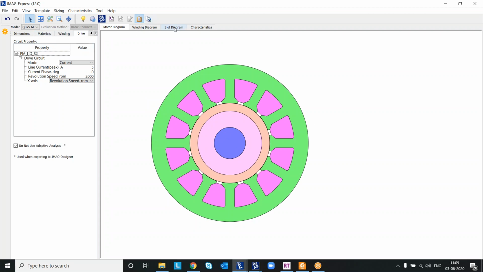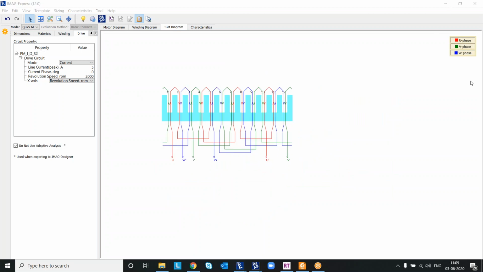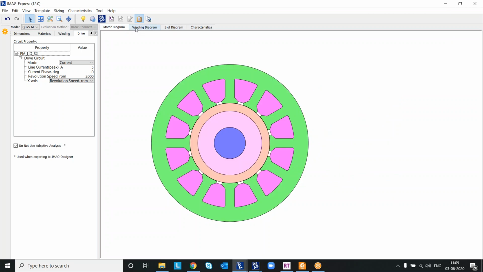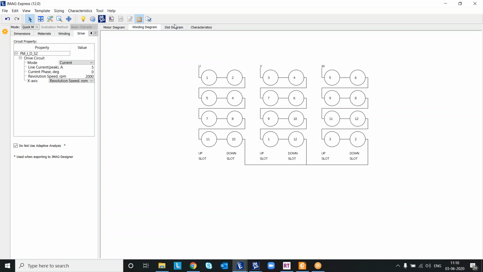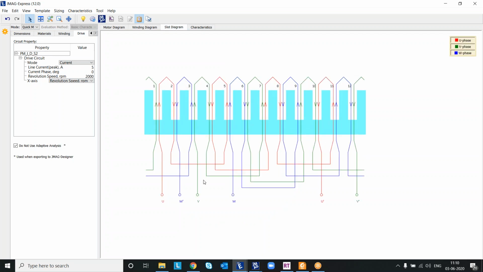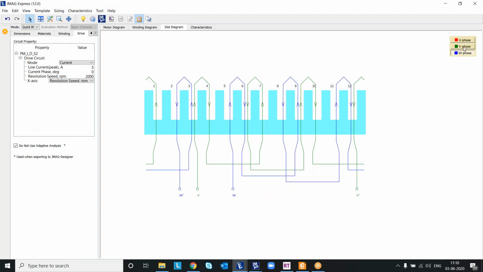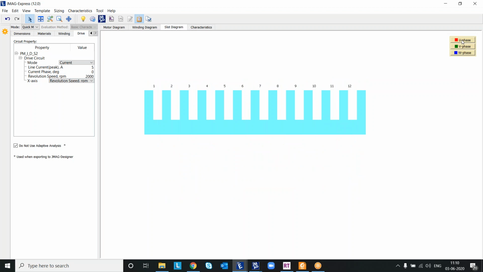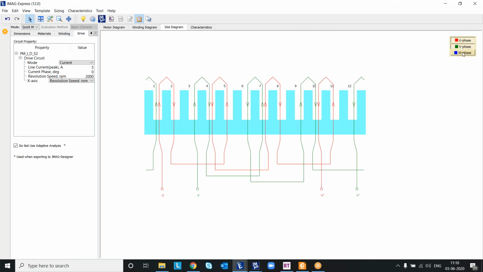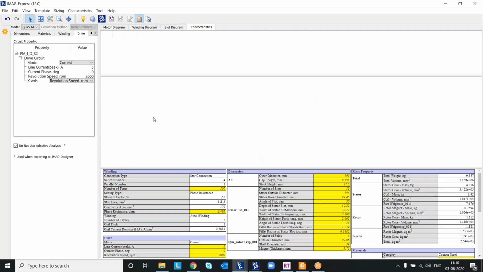After entering all these details, one more thing: this is the motor diagram, this is the winding diagram which I have explained already, and this is the slot diagram. If you want to see your slot diagram, you can click on U phase, V phase, W phase according to your design. If you want to see only the U phase, you can see the pattern of connection here. Similarly, you can see the V and W phases. And in the characteristics window, you can see the values which you have entered in the dimensions tab. You can see them in the table.